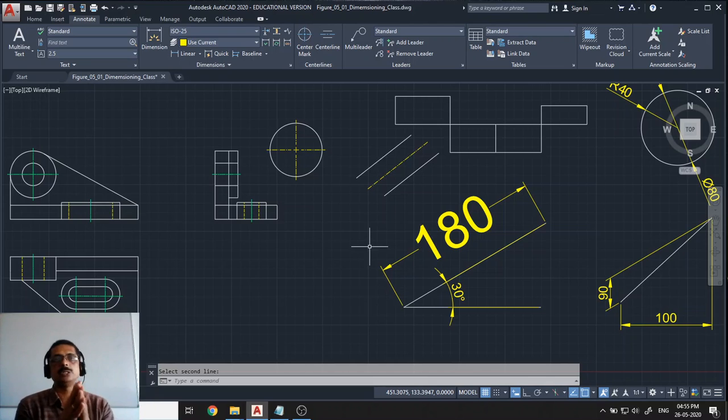The next class we'll see something called block. We have already been discussing block, and we have already mentioned that dimension is a block, and block is another important aspect in AutoCAD which we can use regularly.